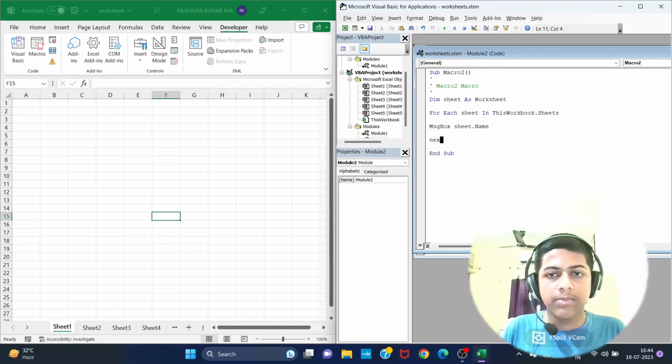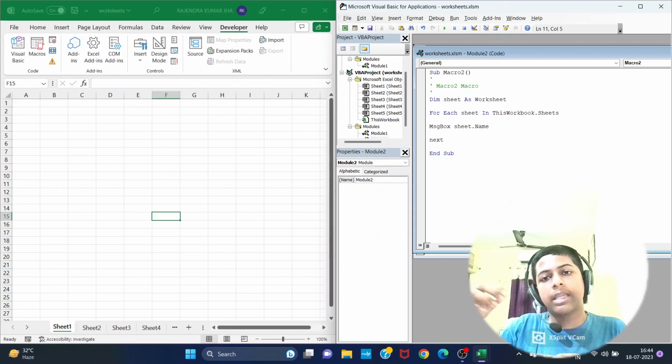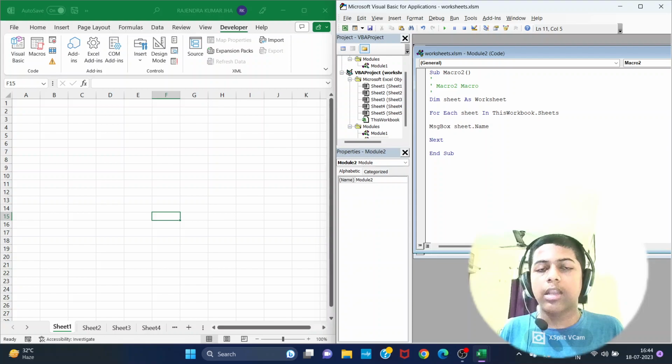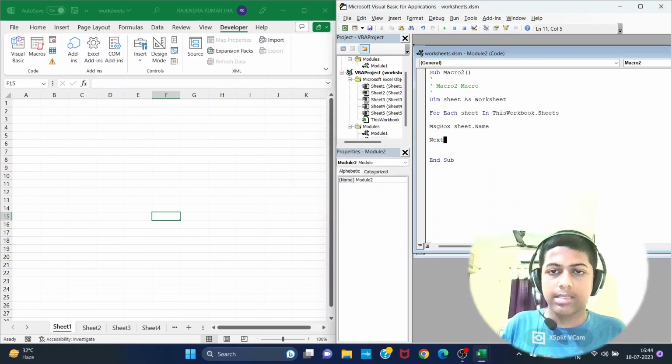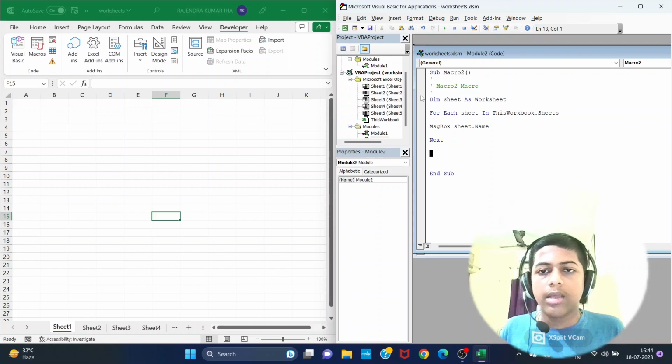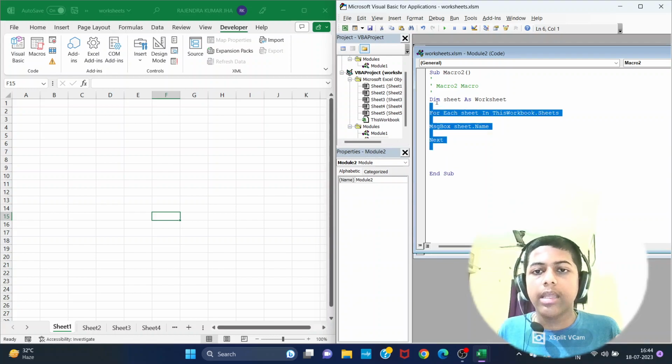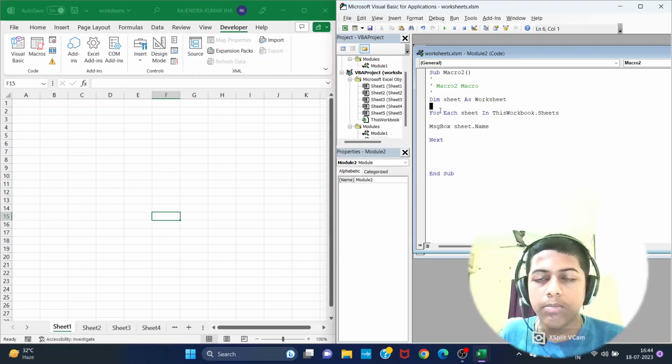After that, I'm going to write Next. Next is for going to the next iteration. We are proceeding this particular loop to the next iteration, so that we can continue it till all the worksheets are completed. So okay, just give a slash. That much code you need to write here, and here comes your for each loop.